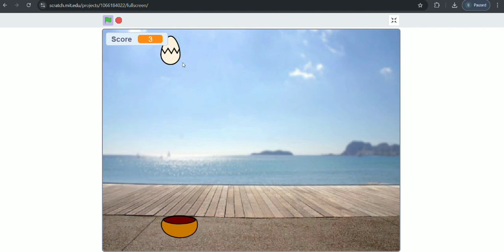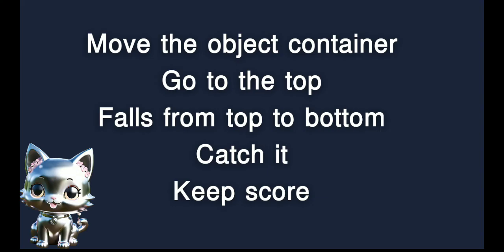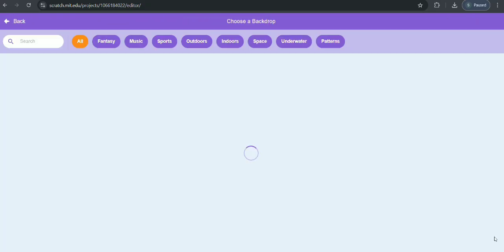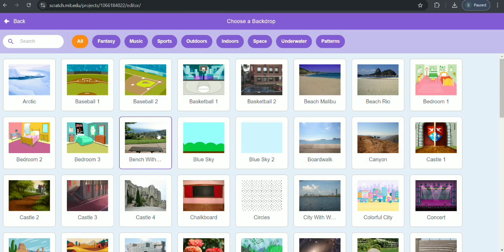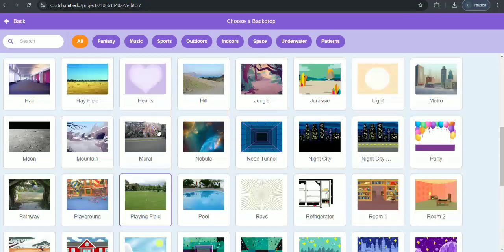So, I will make a project named Catch It. That's why we have 5 steps to follow. First one, move the object container, and the second one, go to the top, falls from top to bottom, catch it, and keep score. So, at the beginning of my project, I will pick a backdrop.